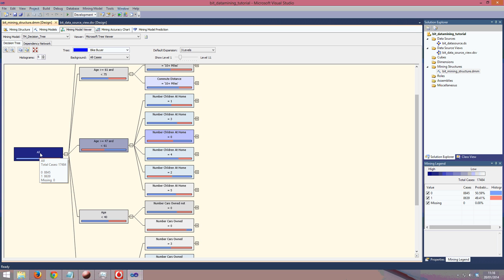Now, if you put your mouse on top of All, you'll find that we have a total number of cases of more than 17,000, and almost 50-50 people purchased and did not purchase a bike. The color which is light blue represents the people who have not purchased the bike, and the color which is pink represents people who have purchased the bike.